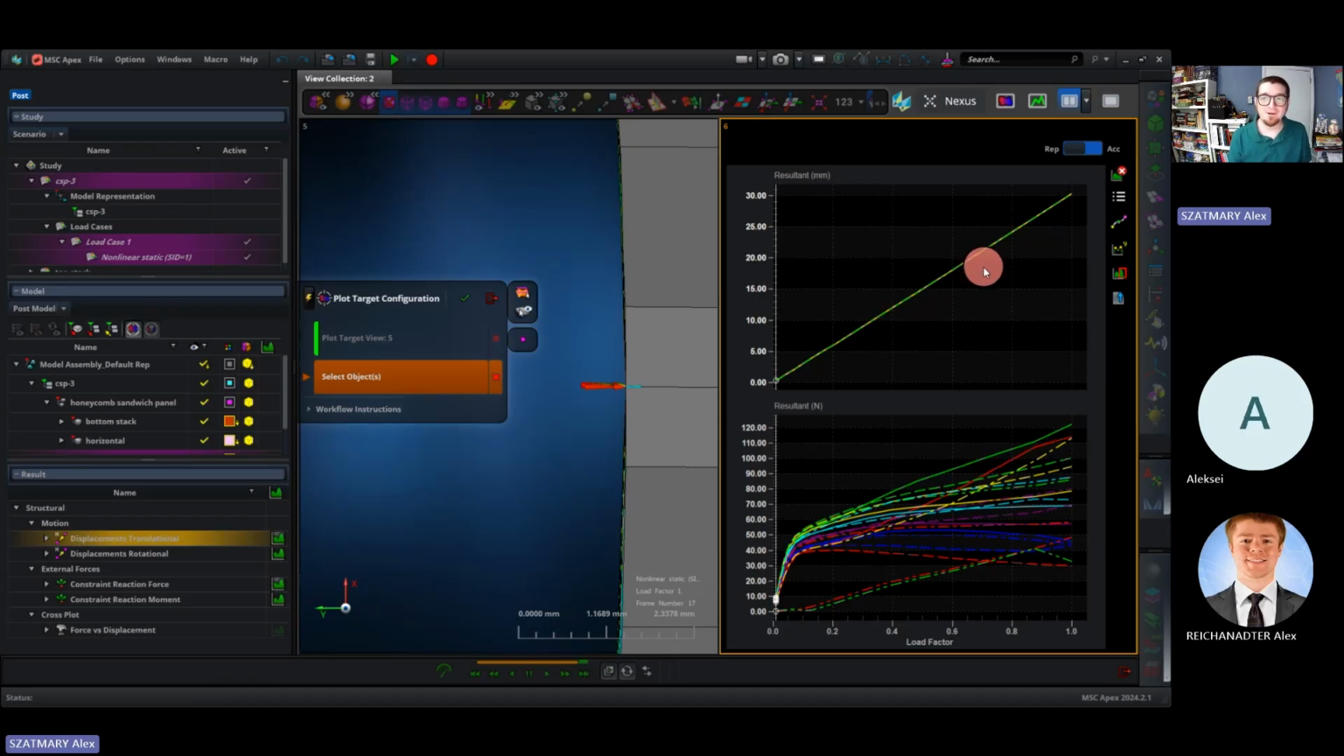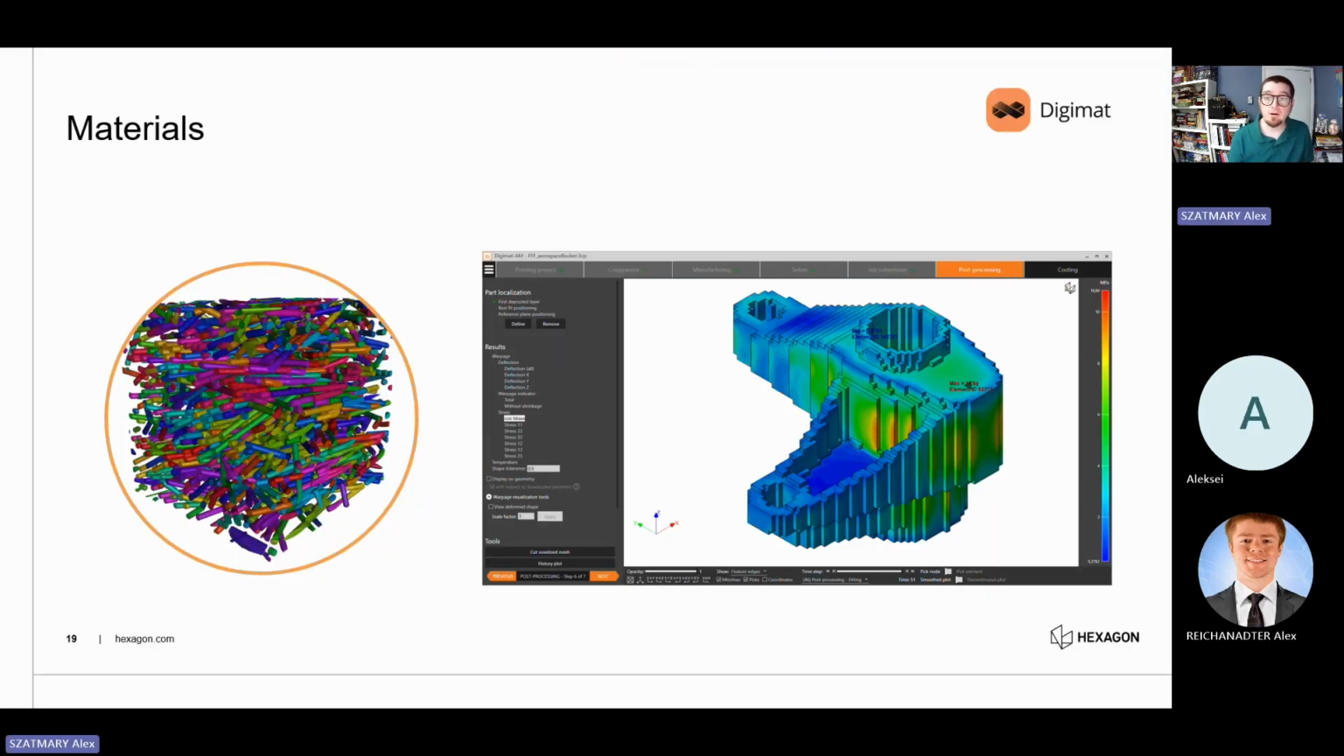Now we saw that the performance of this honeycomb sandwich panel is not great. The aluminum completely yielded, the composites were failing. How could we get a better composite stack? Well, let's go back to the slides. One way that we could do better and in a more streamlined way is with a tool called Digimat.